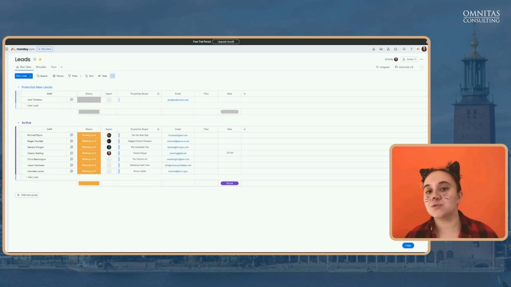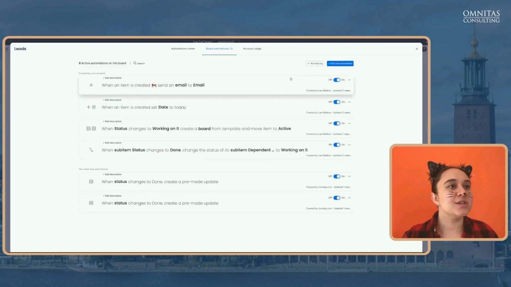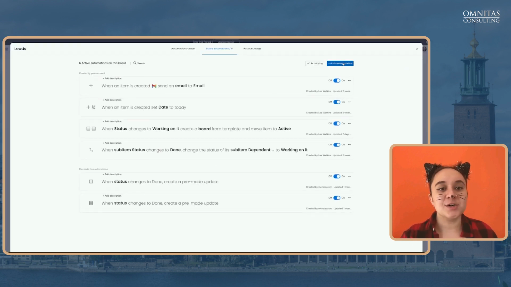Let's review some ways we can use automations to reduce manual repetitive work. And our focus is trying to get to the parts of our job that we really take pride in by removing the parts that are sort of more repetitive and robotic. To create an automation, we are going to enter our automation center here and add a new automation.